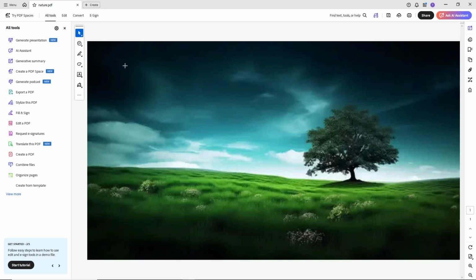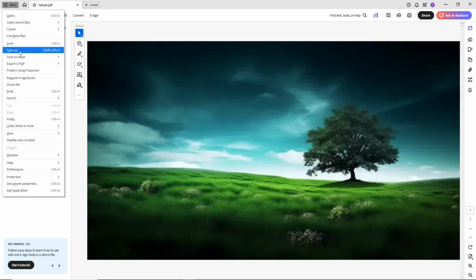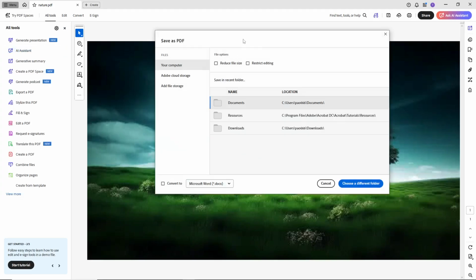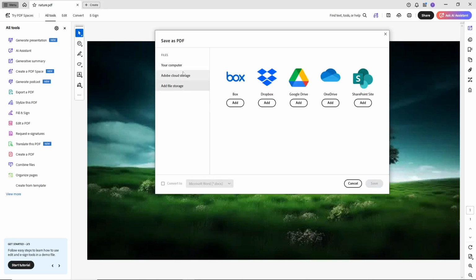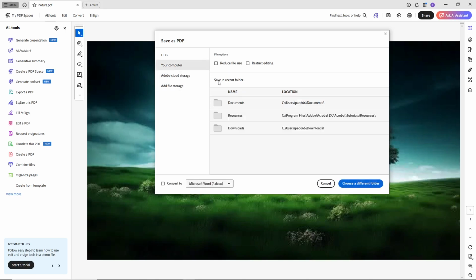Now it's time to save this file to your computer. Navigate back to the upper left toolbar and click on Menu. From the drop-down options that appear, select Save As. This gives you control over where and how you want to save your converted PDF. At this point, you'll be presented with several storage options. You can save to your computer, Adobe Cloud Storage, or other connected file storage services. For this example, let's click on your computer.